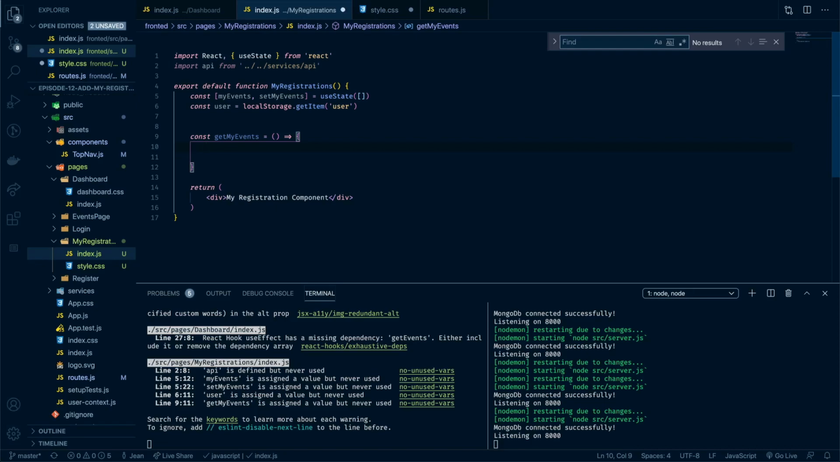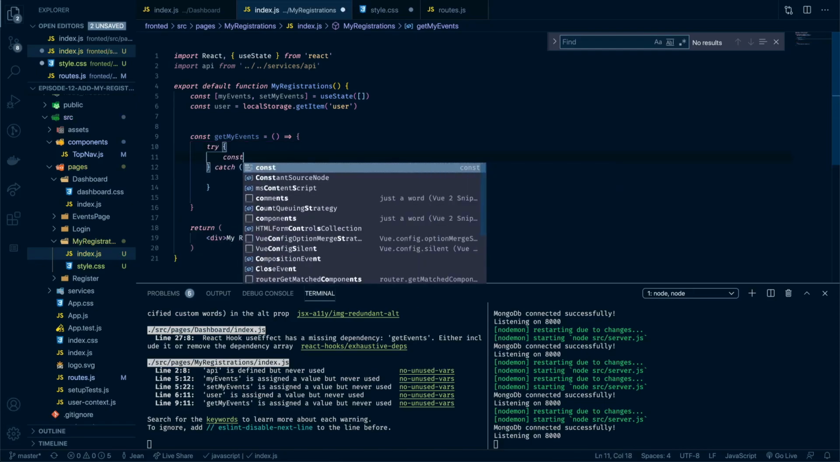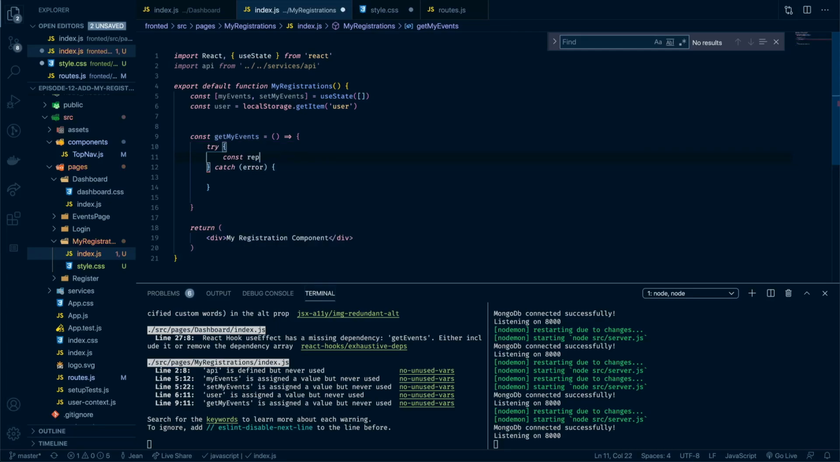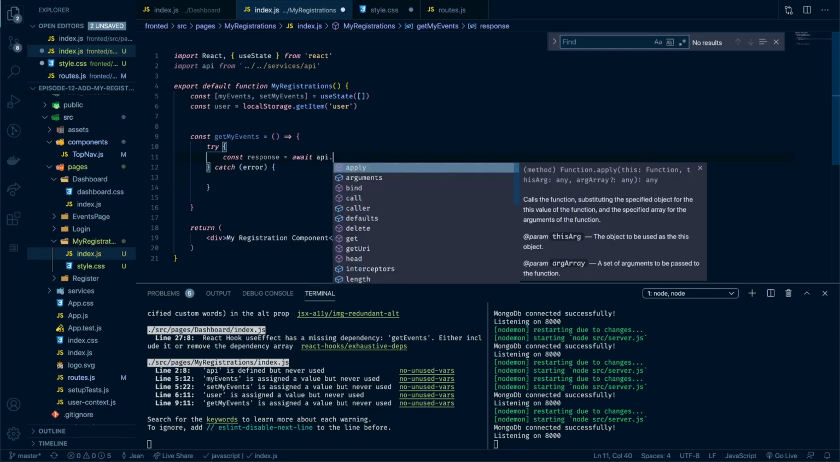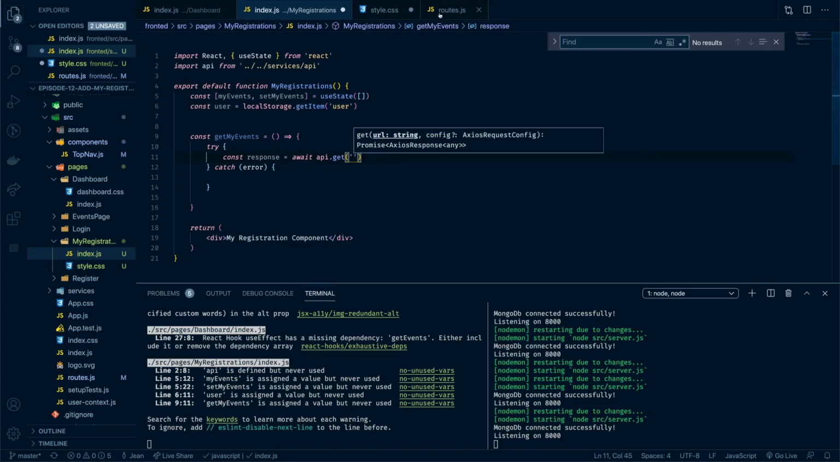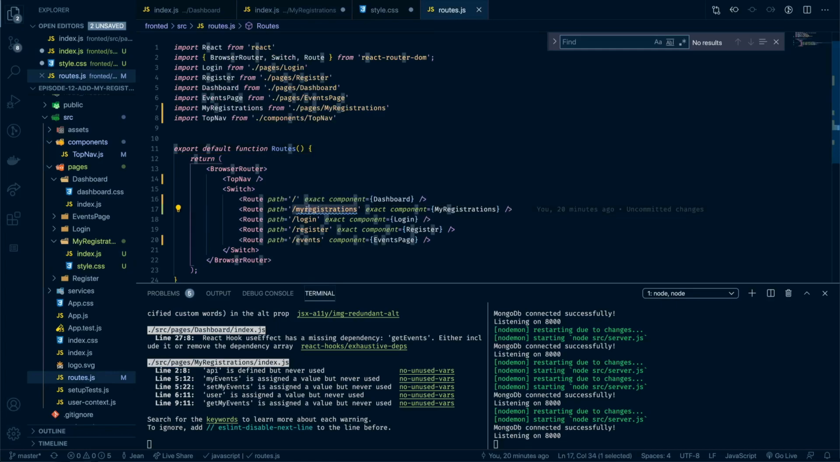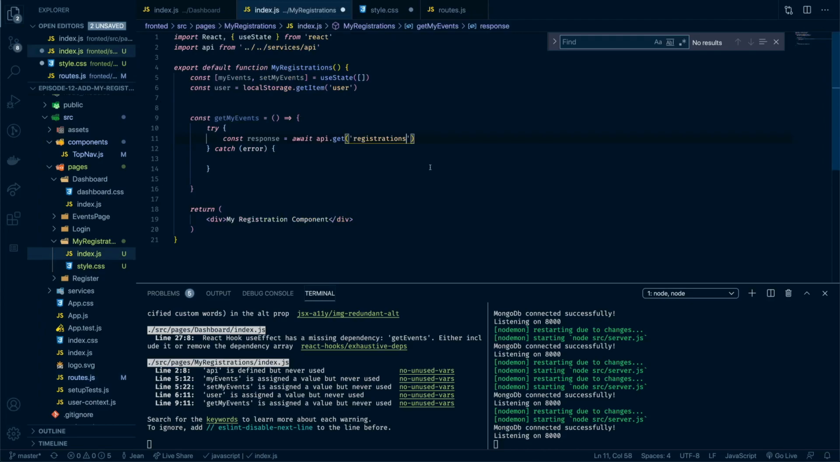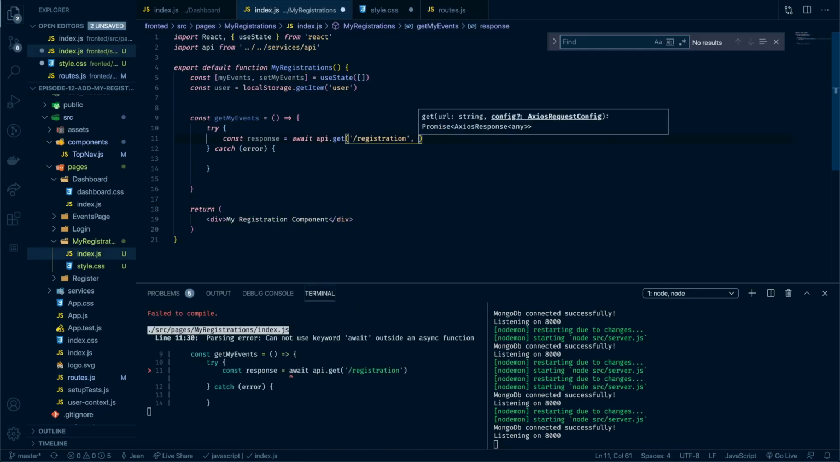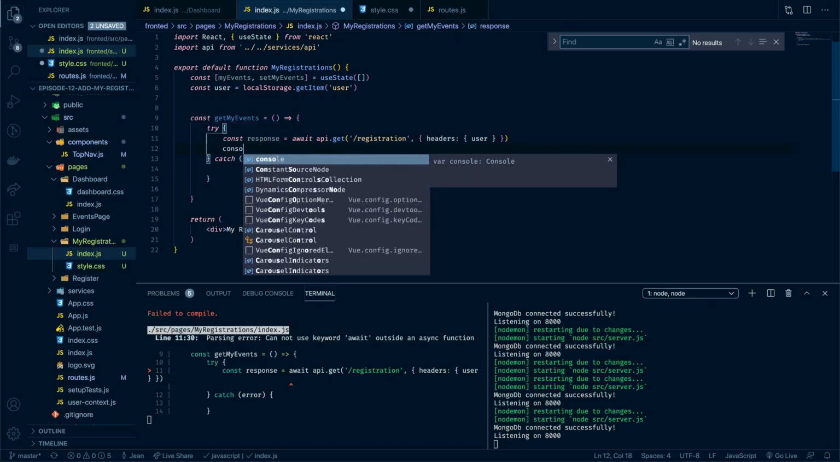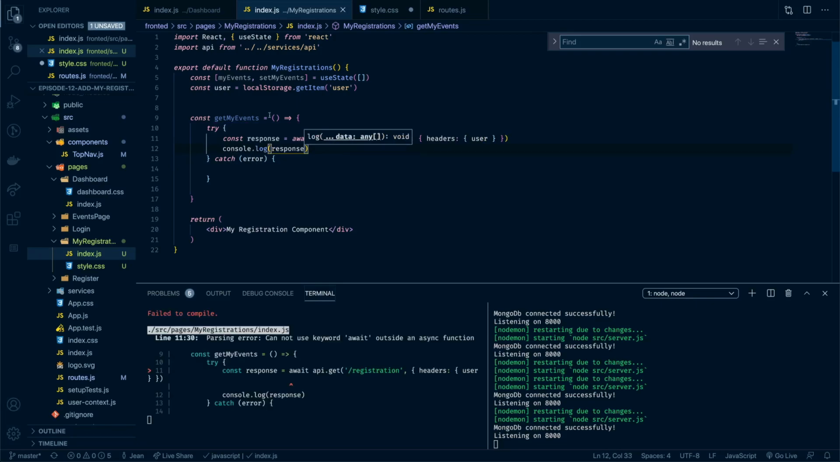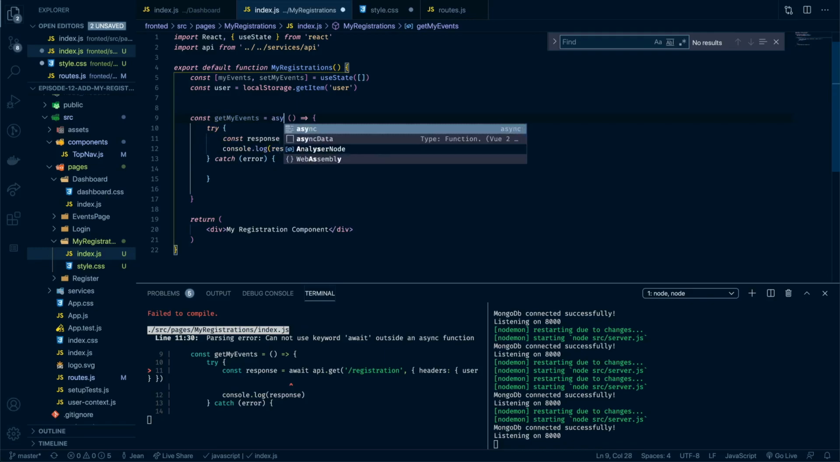Now inside the function, basically what we need to do is a try and a catch, like we normally do, and here we can say const response, which is going to be await API.get. Now we need to pass the registration from the routes. In that case it was just registration, so I'm just gonna copy the word registration. And then we need to pass here headers like we usually do, and this is an object with the user inside. Now that we have this, we can console.log the response. And we need to remember every time that we use await, we need to have an async function.